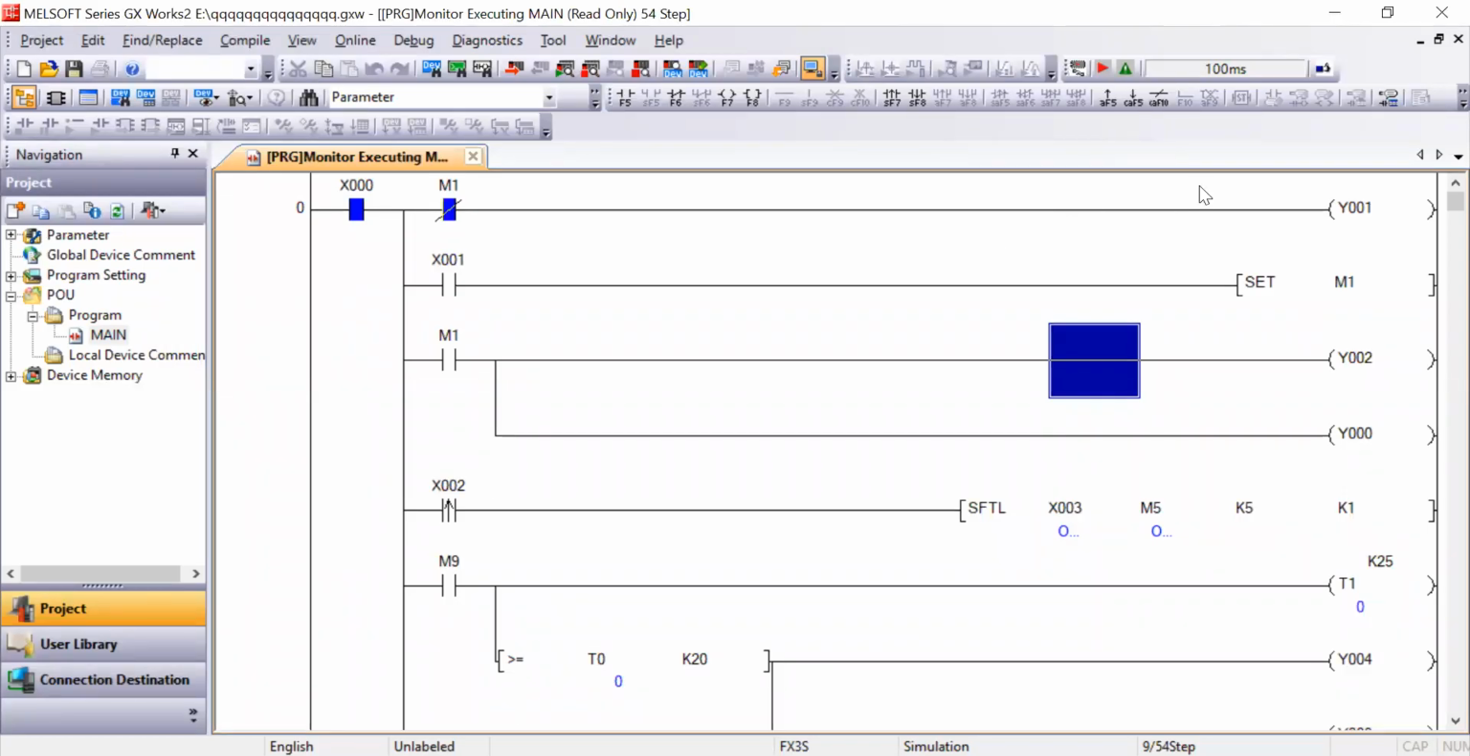Hello teacher, today I'm going to explain the exercise from classwork. Let me explain the PLC addresses that I used in the exercise.